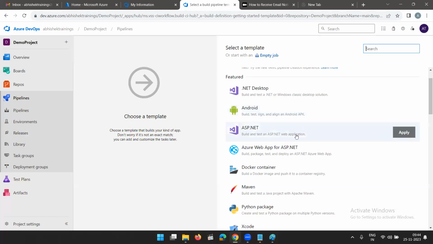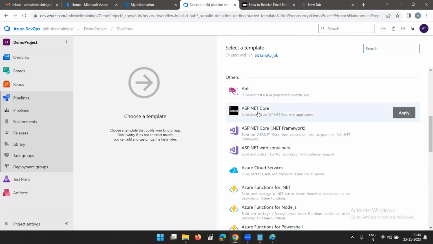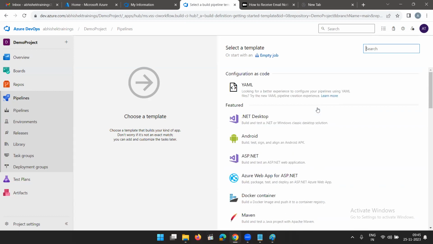build and test ASP.NET web application. Others: ASP.NET Core. So you can choose this one, or ASP.NET Core .NET Framework, which we created. Okay, so you can choose this one. Once you choose this, it will come with a default task. But if you create the empty job, it will not have any task.